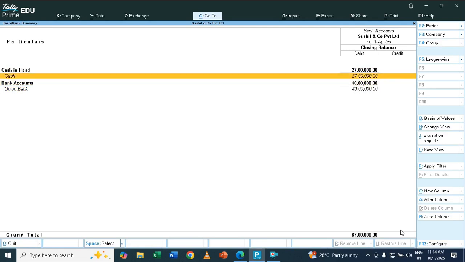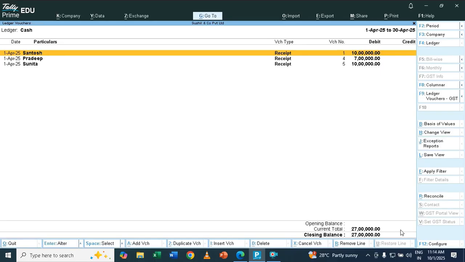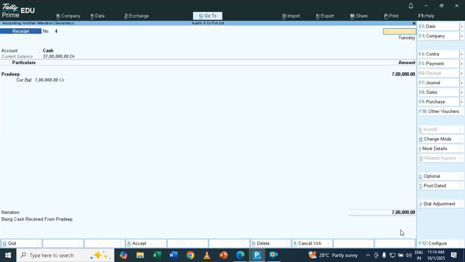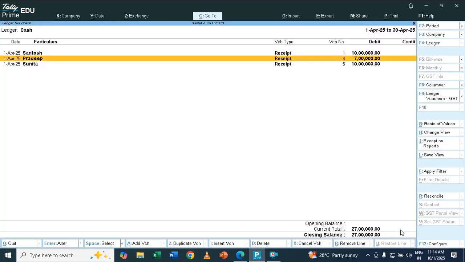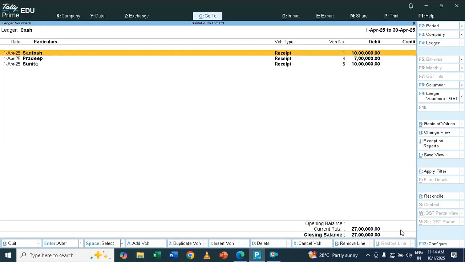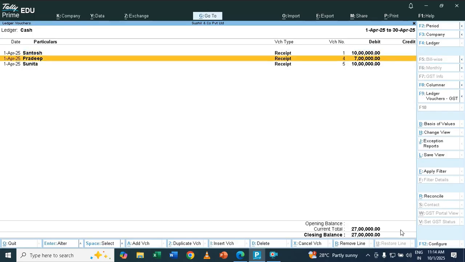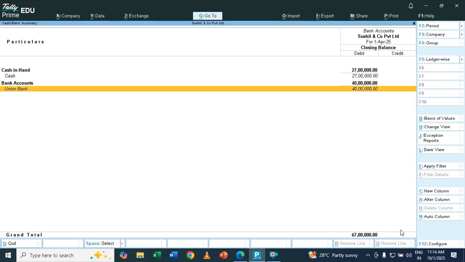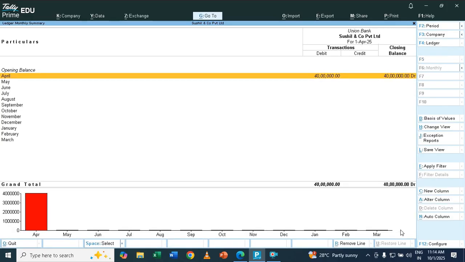If I want to check my cash entry, just come to cash. Enter. Enter. So here I can check also. See, wherever you made a mistake, just go there, enter, enter. You can check it also. Escape, escape. So these are your 3 people who have paid you by cash. That is Santosh, Pradeep, and Sunita, and that is the amount which they are investing in your company. Escape, escape. If I want to check my Union Bank, that is bank, Union Bank, enter, enter.